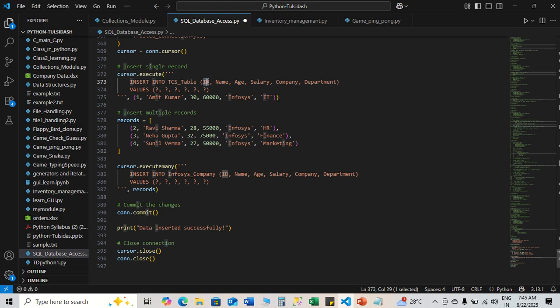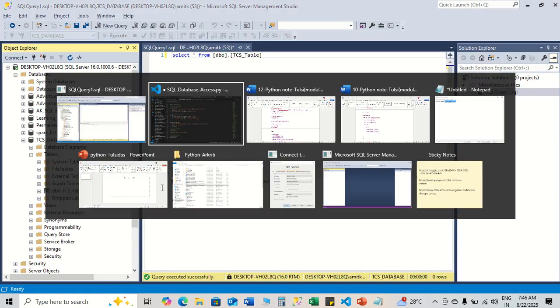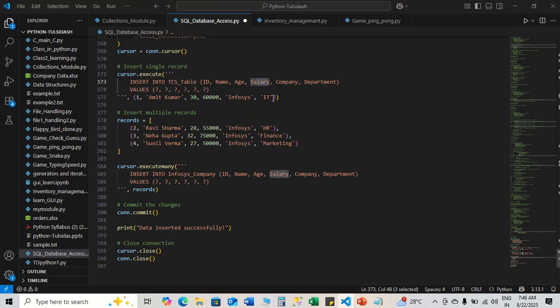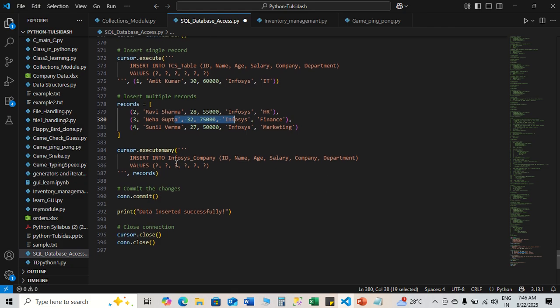So what is our table? First ID, then name, then age, then salary, company, then department. Yes, ID, the name, the age, salary, company, and the department. Fine. So ID is 1, name is Amit Kumar, age is 30, salary is 60,000, the company is Infosys, and department is IT. This is the first row we are going to fill. After that, inserting the second row, third row, fourth row, this data.